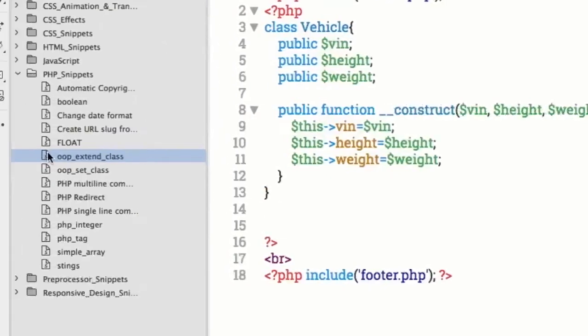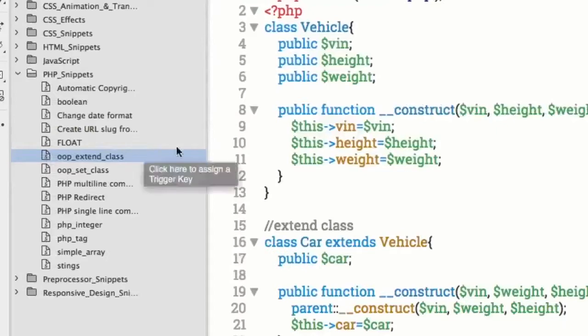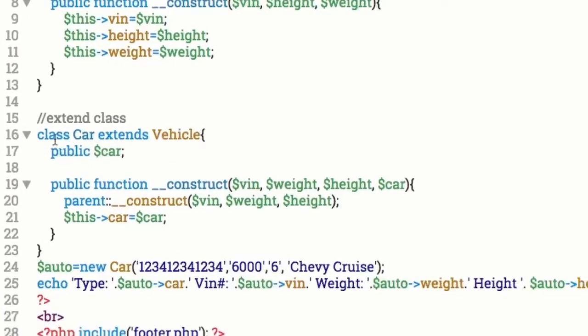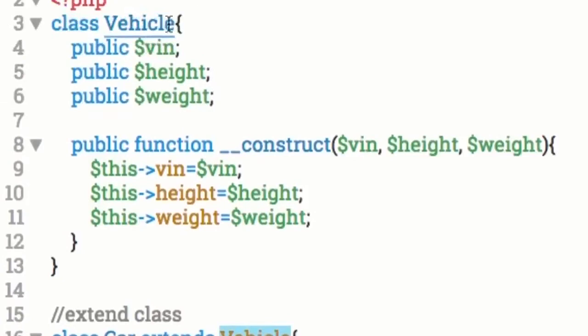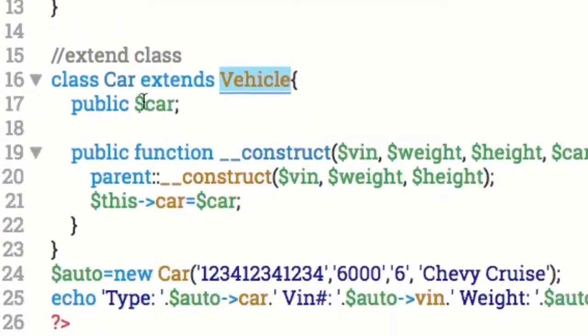Now I have a little snippet to save us some time for the typing, but notice you have class car, setting a class of car, and it's going to extend vehicle, which is this class up here. We're also going to create another public variable, which is car. Okay, and this will be the type of car.